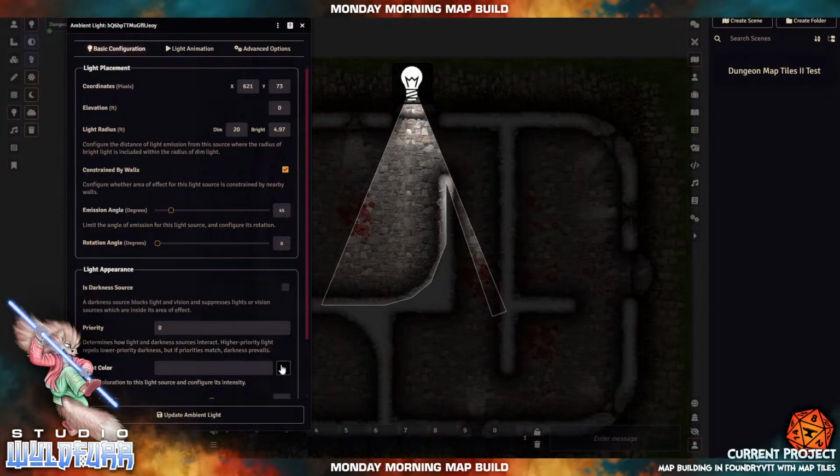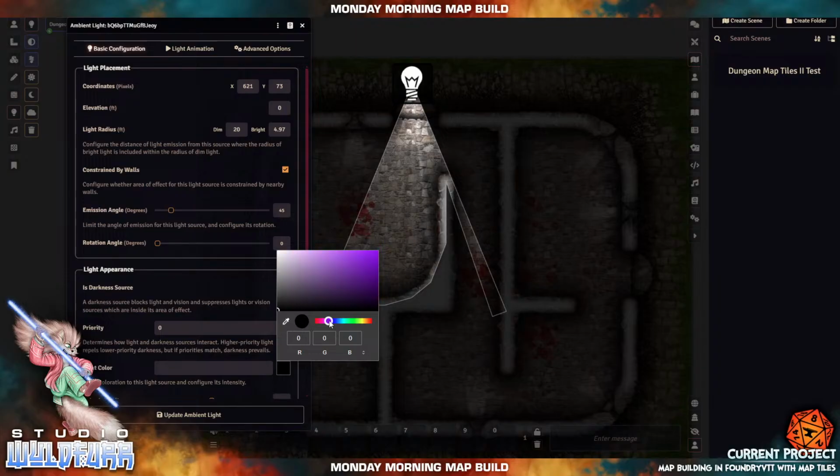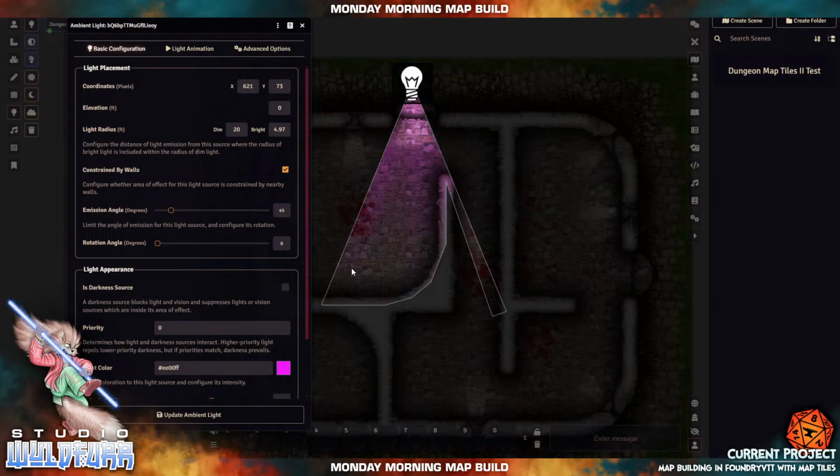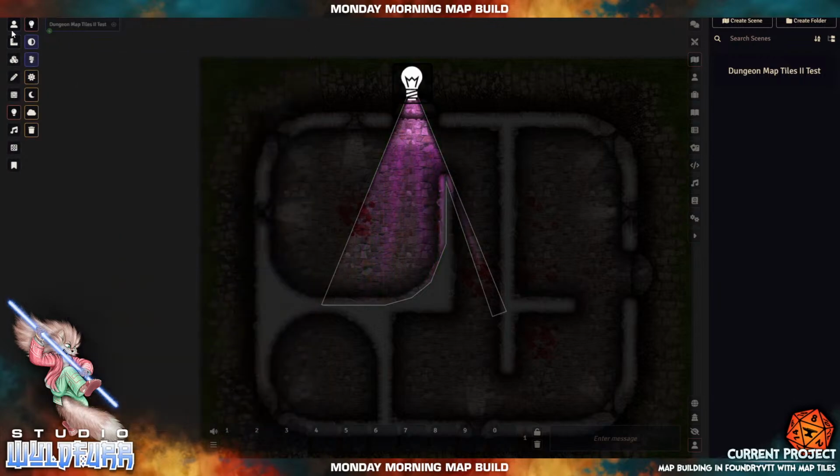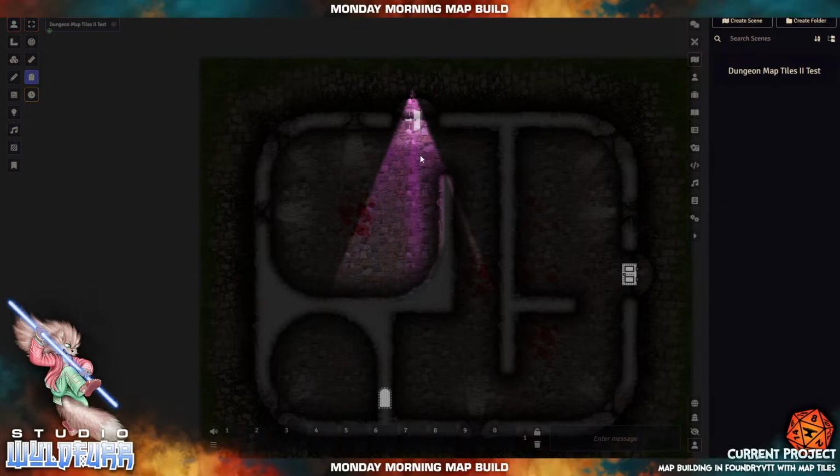And then we changed the light. Let's make it blue. Let's make it a purpley color. So there we go. And then we save that. Get out of it. So there we go. So you could use that to make like a sci-fi scanner that's scanning a particular area. But this isn't a sci-fi map.